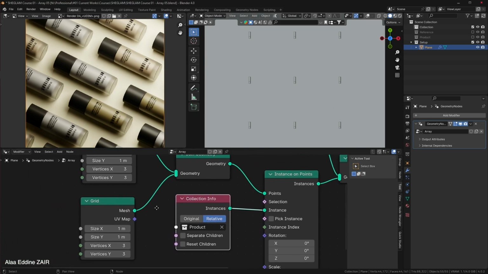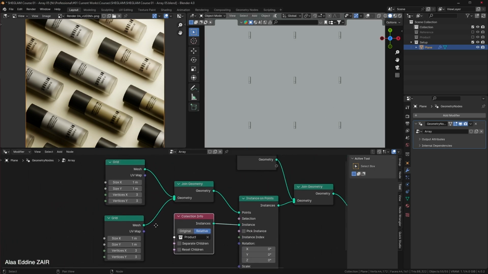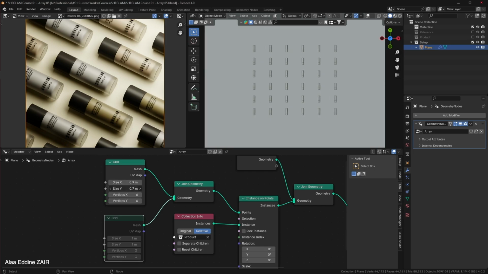The grid node is quite simple, and to demonstrate what it does, I'm going to disable one of them by pressing on it and pressing M on my keyboard to mute it. Now that it is muted, I will manipulate the first one. As you can see, I can change the size of the grid and the number of the vertices, and that will allow me to create a grid. And if I combine it with the second one, I can create interesting grids.